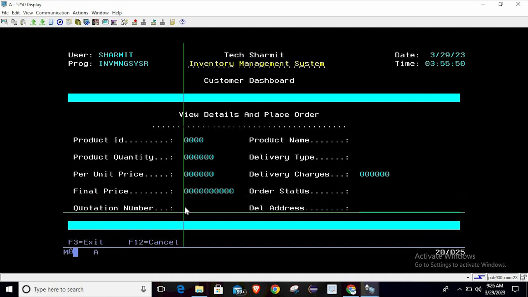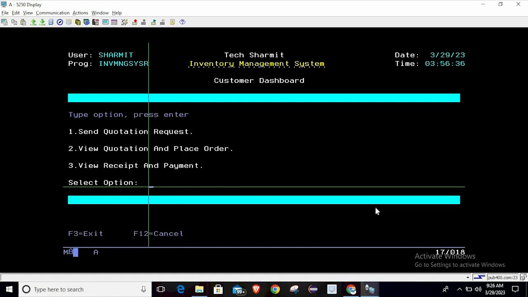Whenever the user provides any quotation number here, it will validate if the data exists in the file, or if it is generated by the vendor. Then it will populate the data here, otherwise it will give an error. It will also ask for the delivery address, where the user wants to deliver this product. So let's see the designing part.